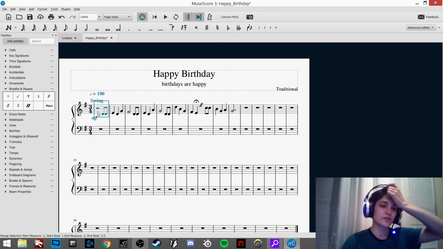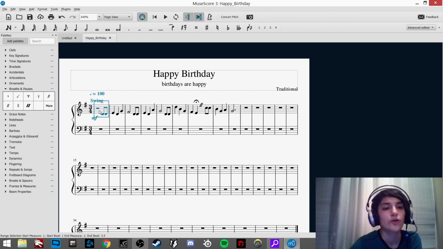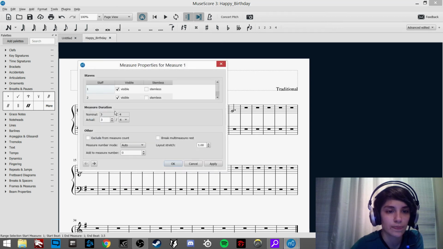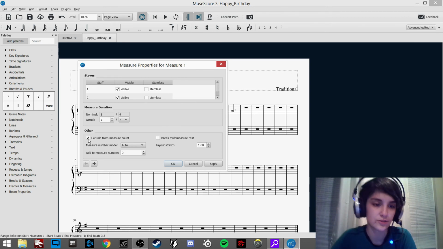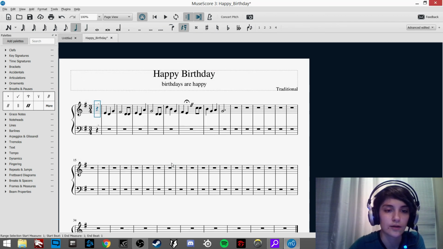Now, I'm going to do something to this measure. I'm going to turn this into a pickup measure, which means that instead of us seeing this half rest, all we'll see is these two notes at the end of the measure. Measure properties: nominal, 3/4, actual, 1/4. Also, when you're counting measures in a song, if it has a pickup measure, then that does not count as a full measure. So we're excluding it from the measure count. Apply. Okay.